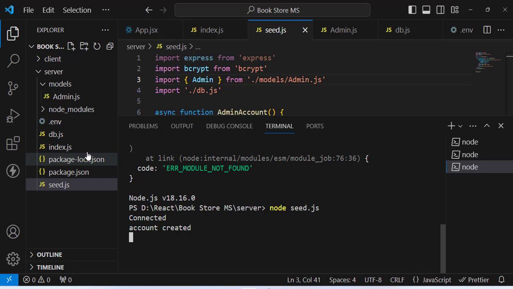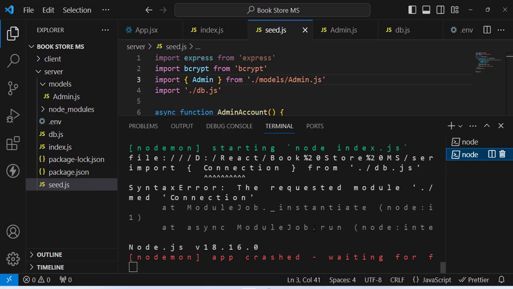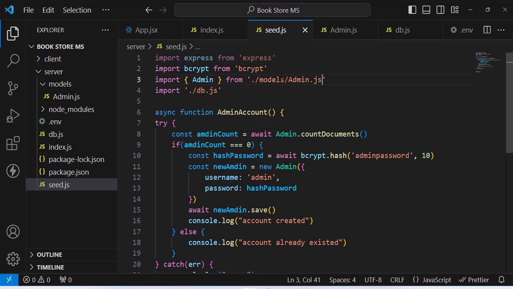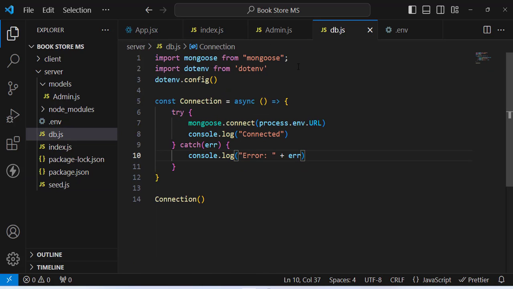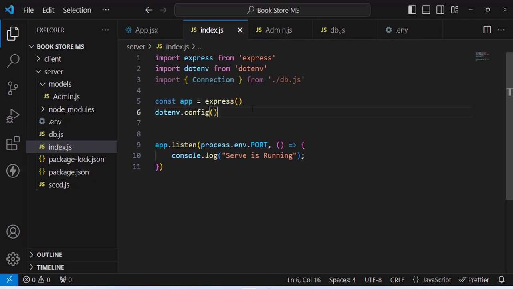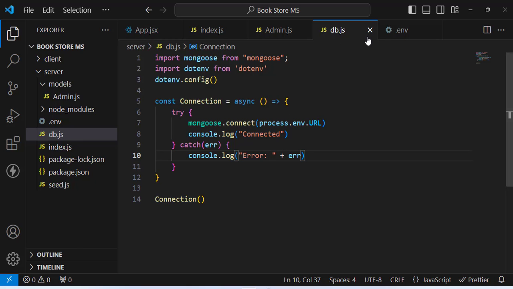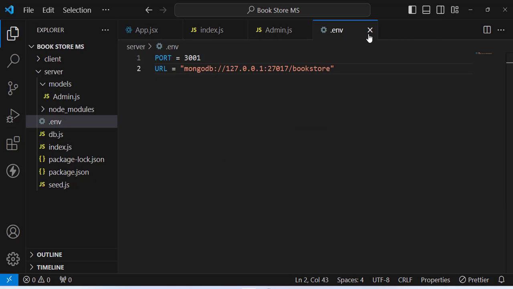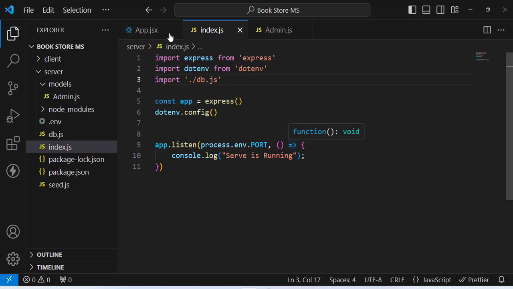Now we don't need this seed.js. Okay, so I will close this terminal and also the other terminal, and just come here. I will close this one, and here just come to the index.js. I will import it like this. Okay, the connection, like this. So it will work now. Let's close the db.js also, and also this one and this one.